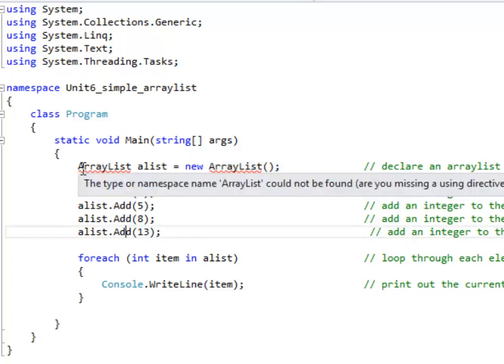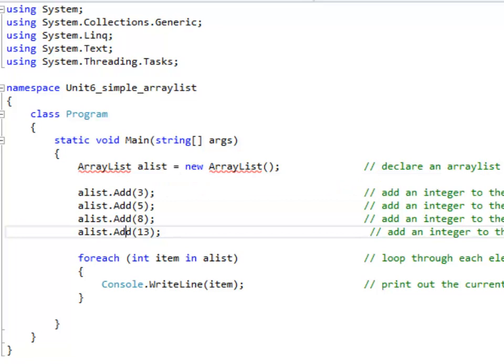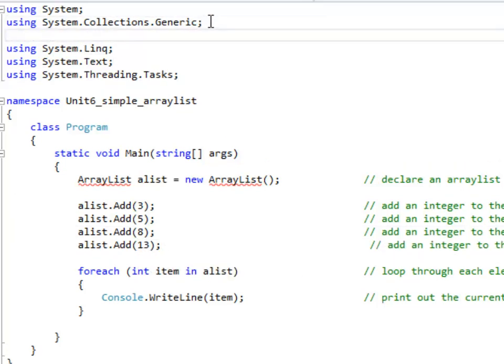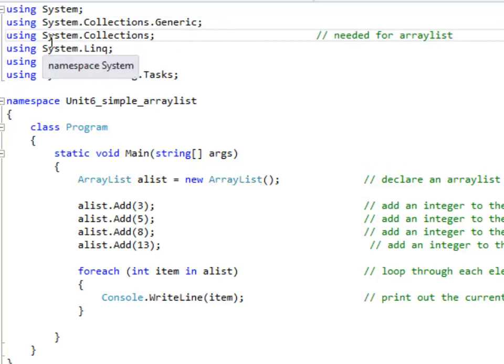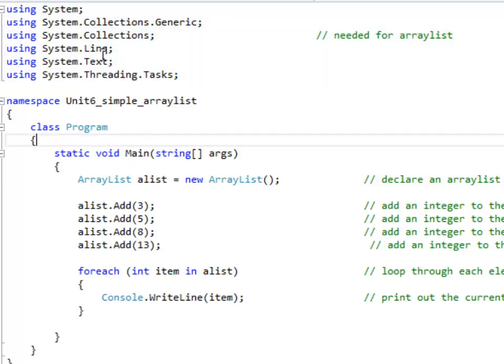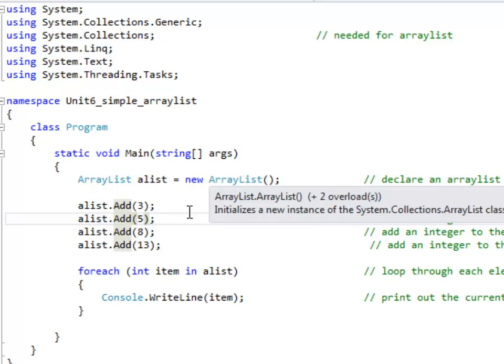But notice when we declare the ArrayList, it's underlined in red and in black, because the system doesn't know what it is, because we haven't imported or set up the right value. So we need to add this using System.Collections prefix here to any method that's using ArrayLists. And then once we've added that, you now see ArrayList is in blue and not underlined as an error.